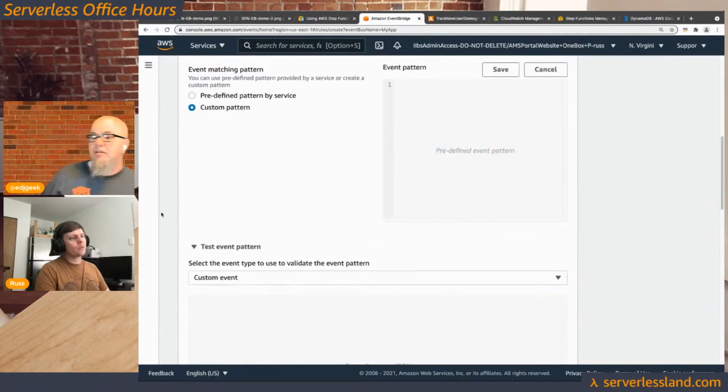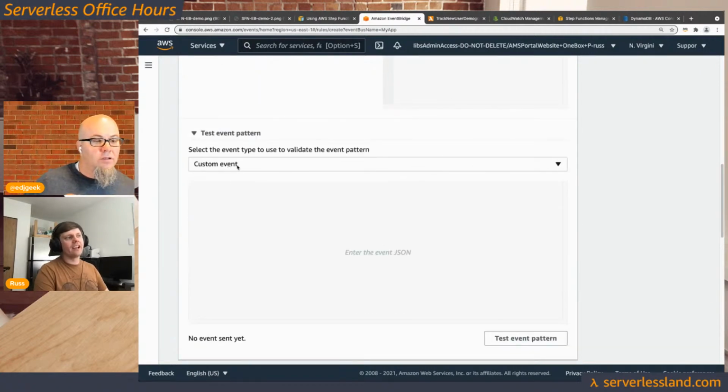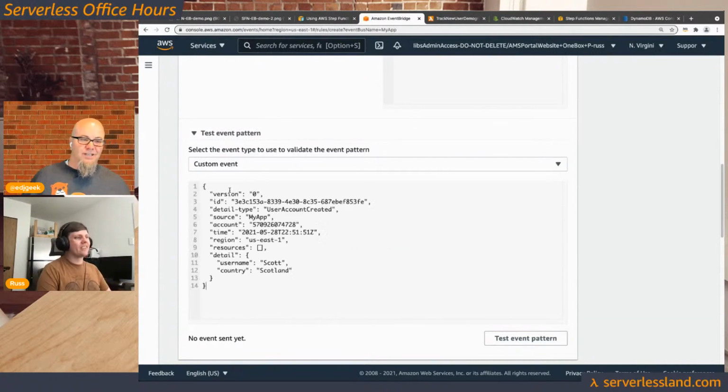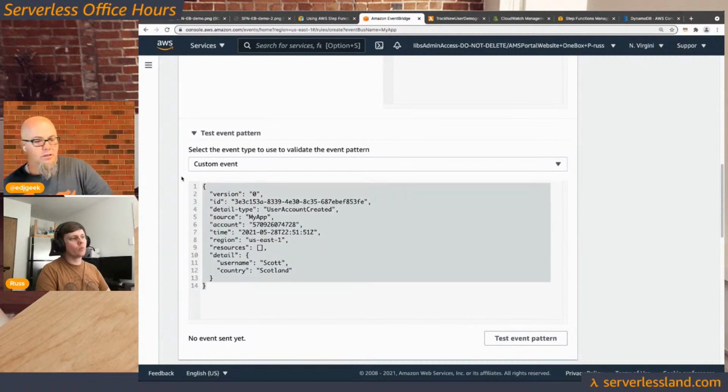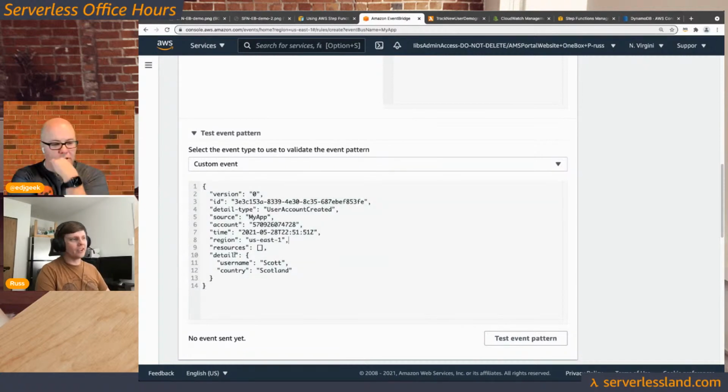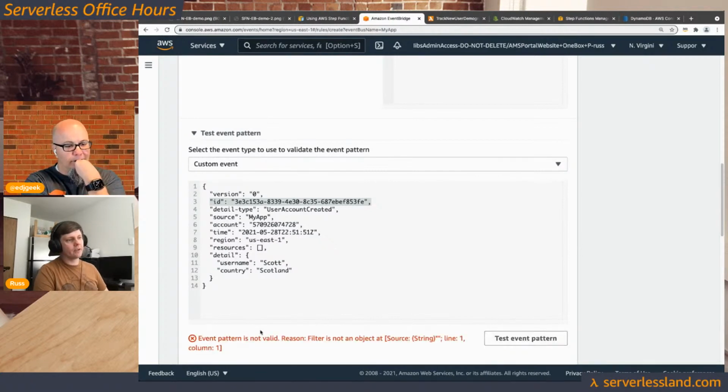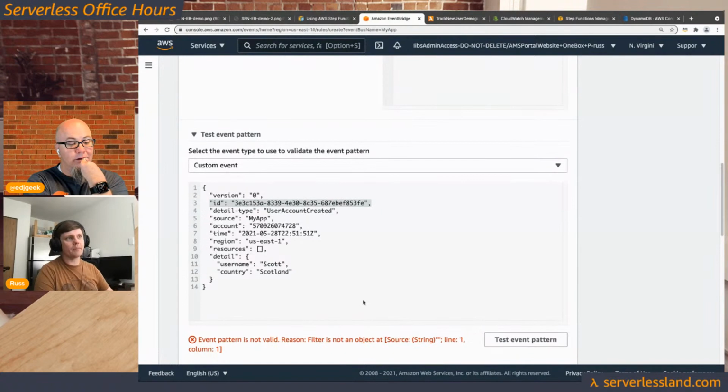So I'm just going to go past. This is where we're going to define our event pattern. I'm just going to go down a little further, and we're going to have the little test spot for it. Test-driven design or something. That's the test, right. So I'm going to paste in again one of these payloads here. This time it's Scott from Scotland, and I figured I needed to add an ID for it to really like it. Perhaps if I test right now. Yeah, we don't have a filter yet, so it's not happy about that.